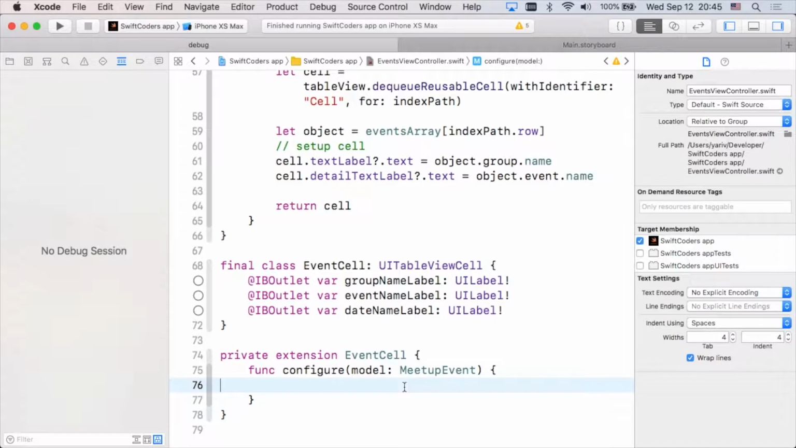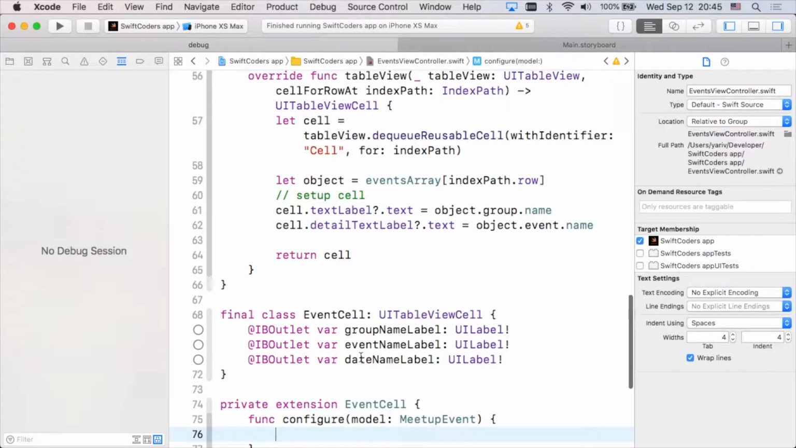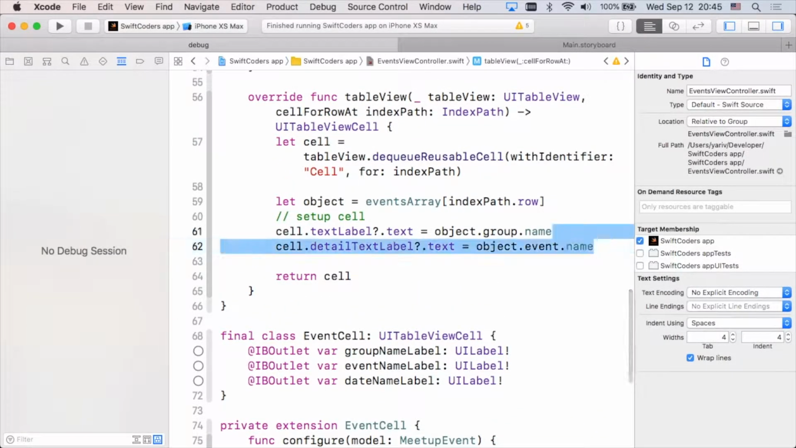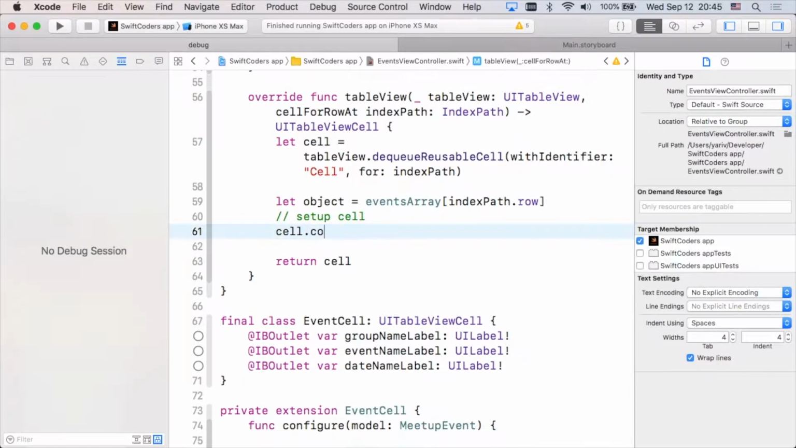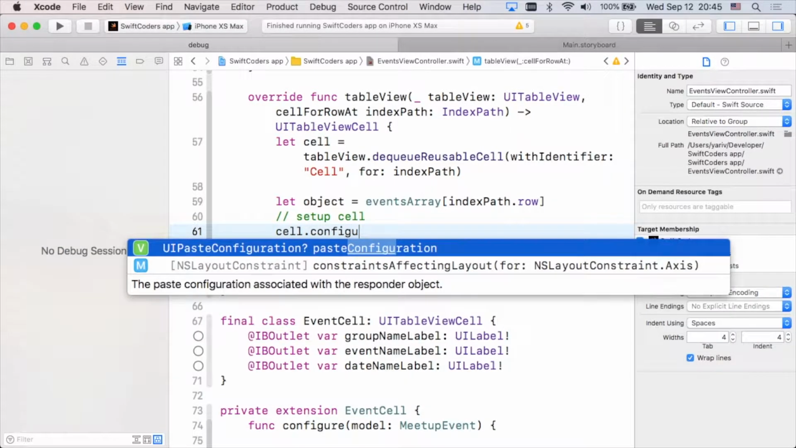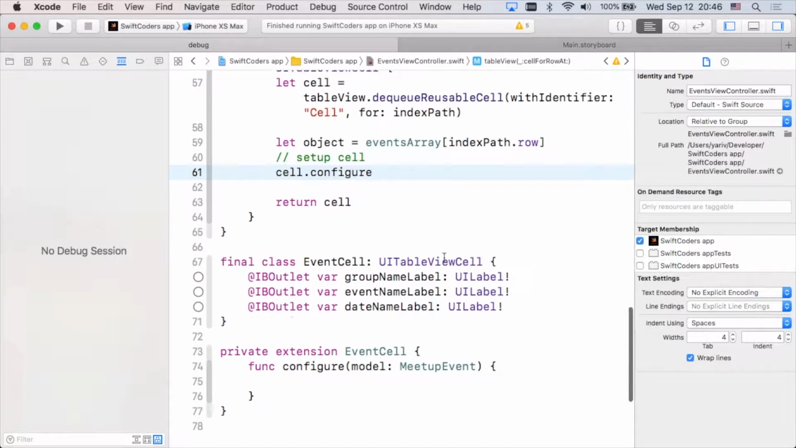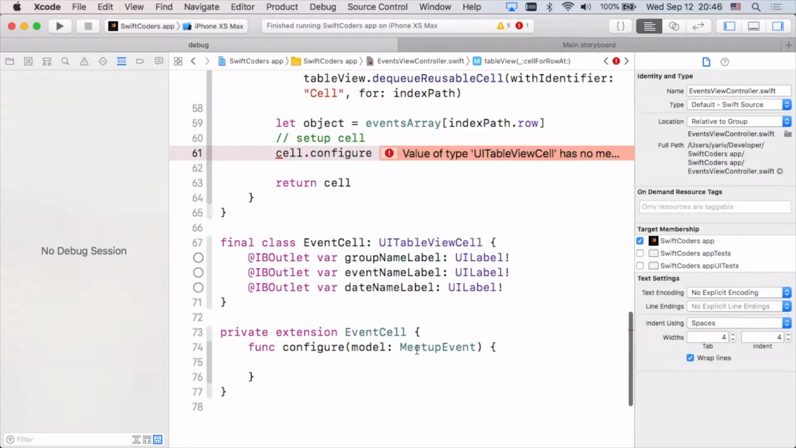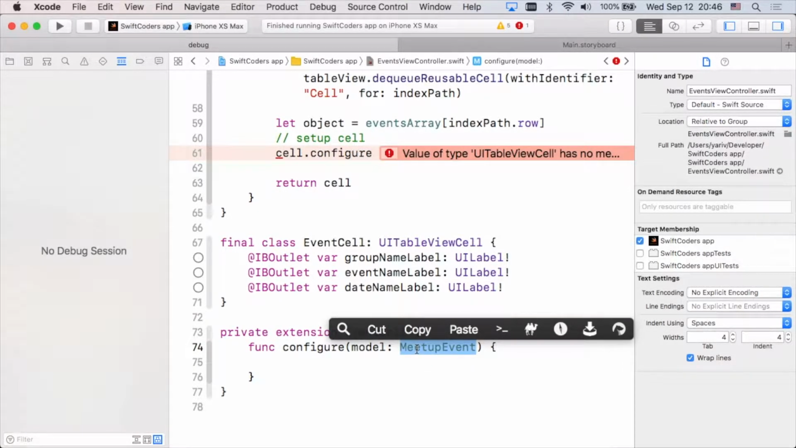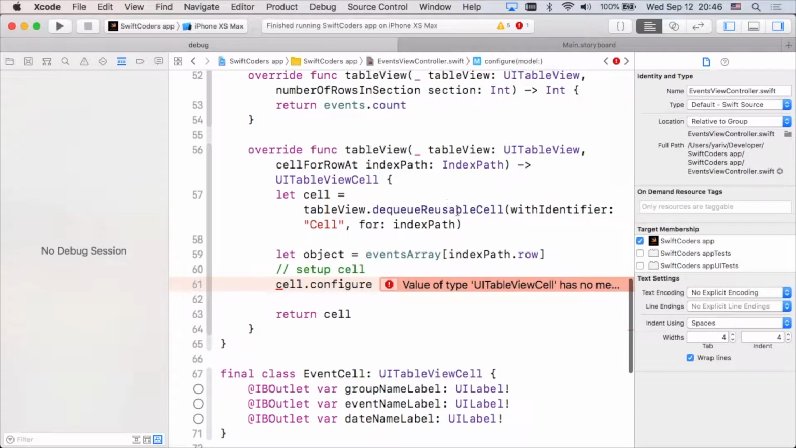So what we're going to do here is make the cell configure itself. We already wrote the code, so let's just do that. Well, we're missing something. What are we missing? Why doesn't the cell know about its own configure method? Because it doesn't know it's an event cell. Because it's not an event cell. There we go.